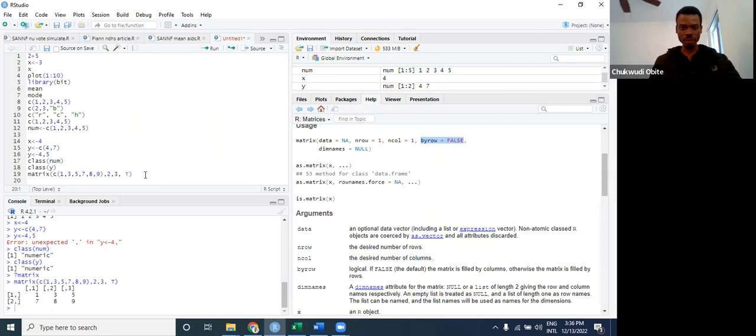So if you are saying byrow TRUE, it means R should go by row. Start with the first row, enter all the numbers on the first row. When you are done with the first row, you go to the second row. That's the meaning of byrow TRUE. Byrow FALSE means start with the column. Pick the first column, enter the data from the first column. When you are done with the first column, you move to the second column. So let's see this. 1, 3, 5 will be in the first row, because I'm doing byrow TRUE. 7, 8, 9 will then be in the second row.